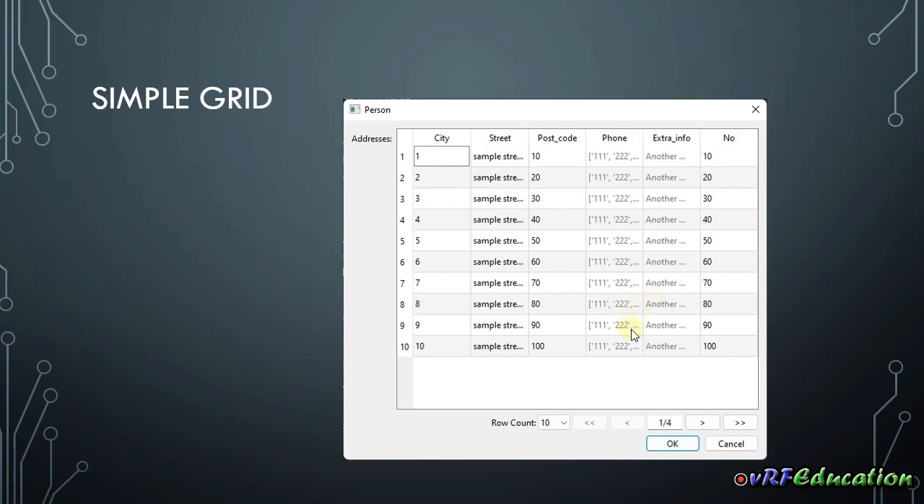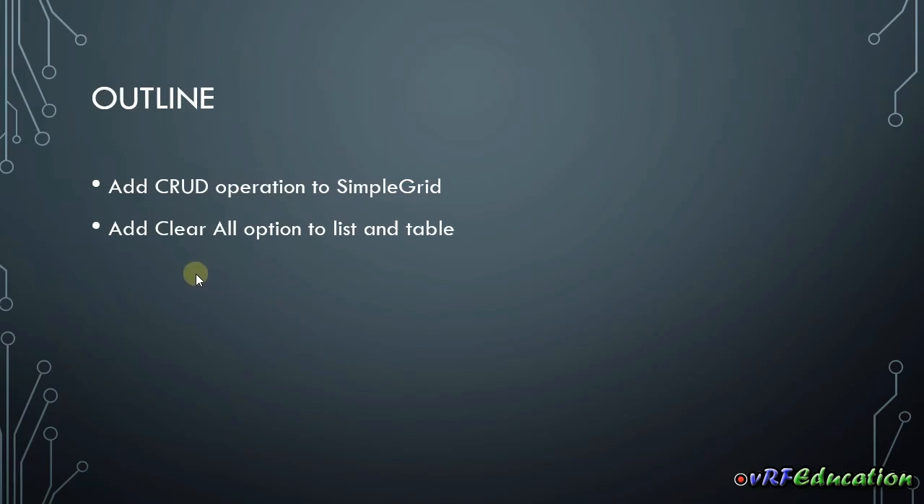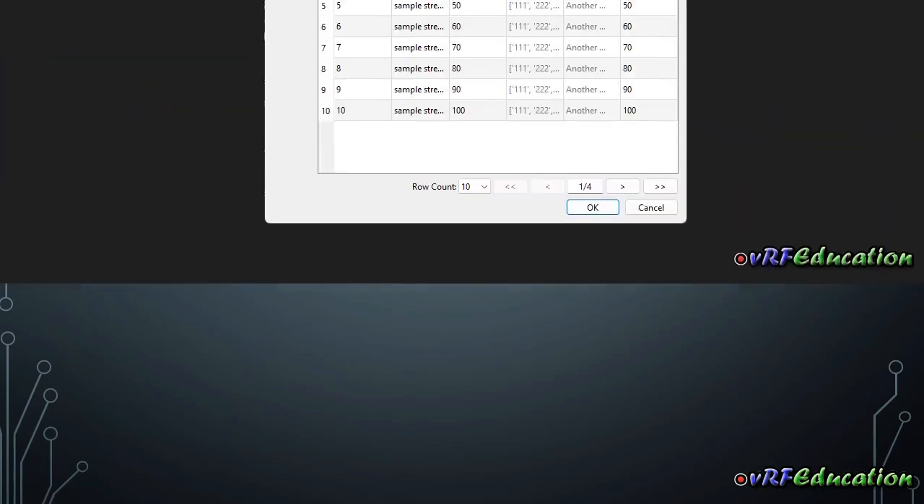And also, another thing that I'm going to cover in this session is the functionality for the clear all option in the list and table. Instead of pressing the delete button for all items inside a list, if you want to delete all items, I added clear all options to list and tables. So let's see a demo for Advanced Grid that I created in a very short time, and then go to VS Code and check SimpleGrid's new functionalities.